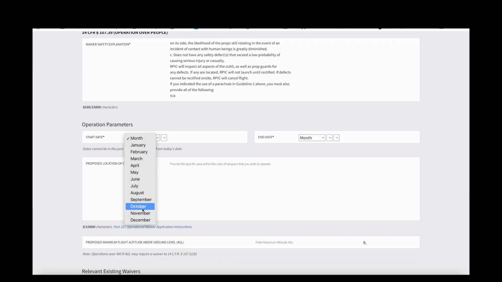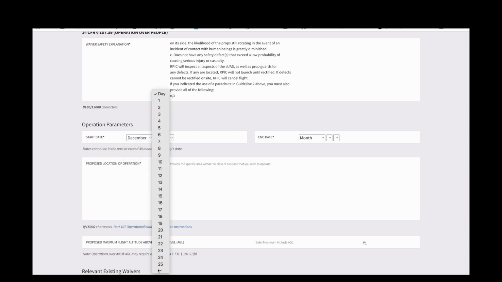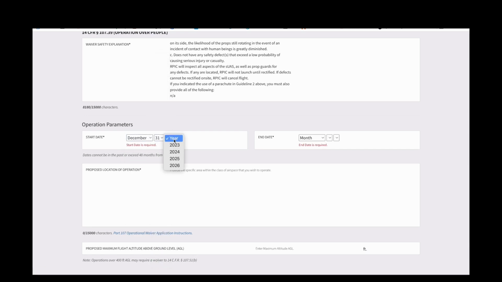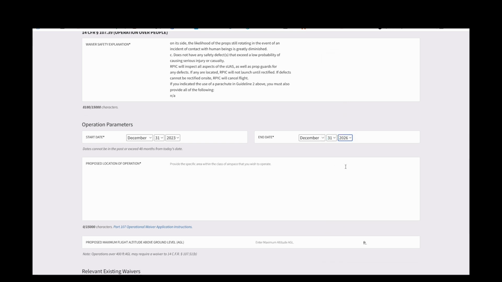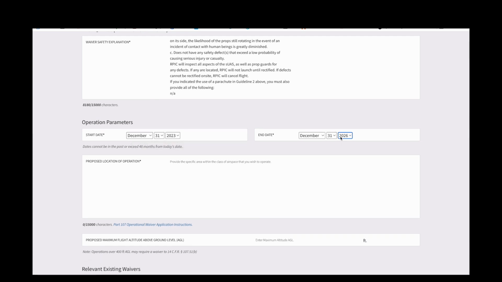Parameters, again, this is March 31st, so I'm just going to say December 31st as my start date, 2023. And now I'm going to go to December 31st, 2026, because that's as far as you can go. Now remember, if you get it granted before this date here, then they'll just change the date. If you get it granted afterwards, they'll just change the date. And my waiver is good till December 31st, 2027. So I'm going to assume here that once you get your application, it will also be good till then. Which gives me great hope, the fact that it's so far down the road, that maybe these rules will change by then, just like what they did with the daylight waivers.